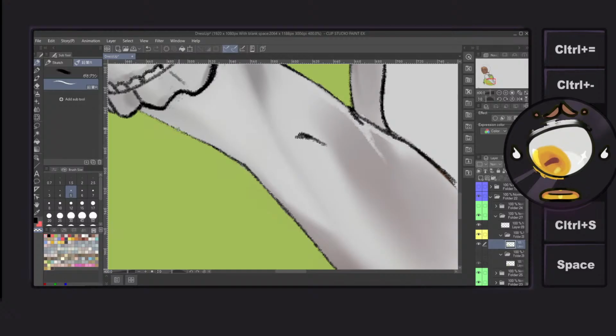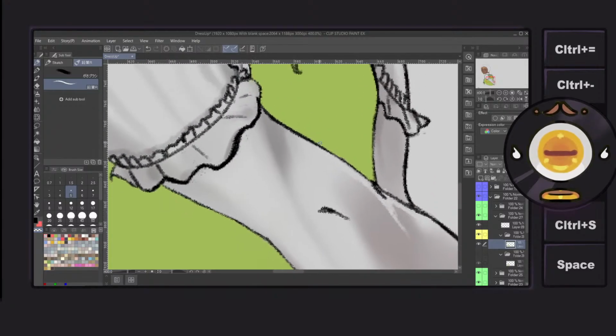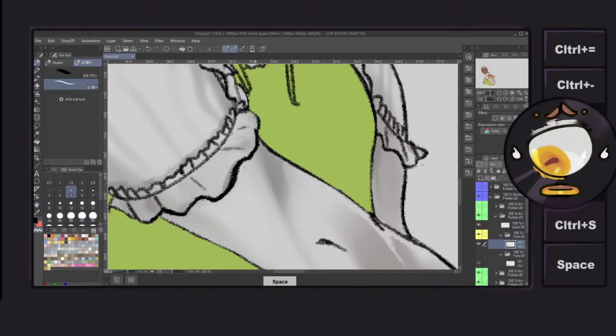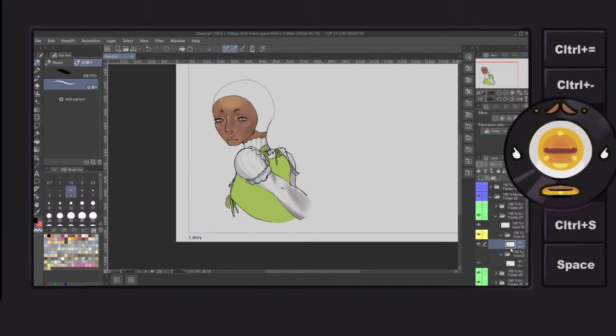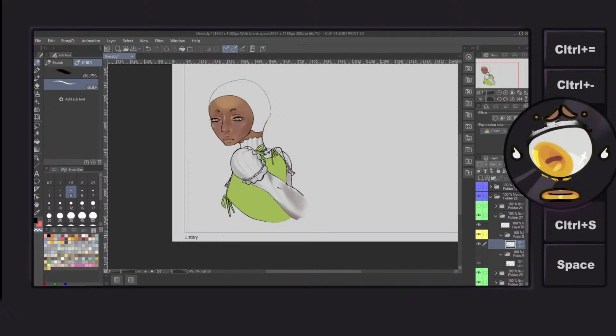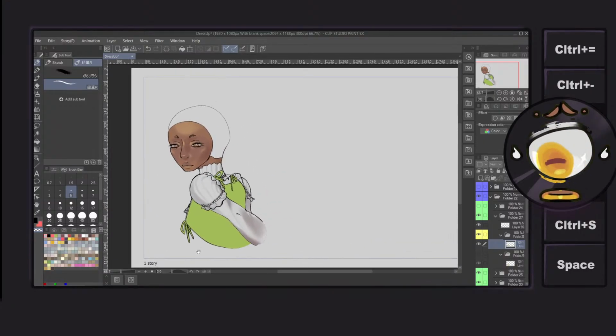I'm trying to be careful with this. Doesn't look too obvious that it's erased. Great. Ideally, I would want some shading on it as well. I don't know if I want to do it right this second.